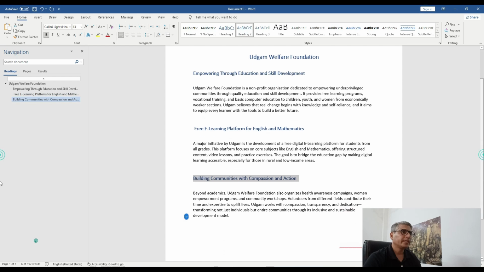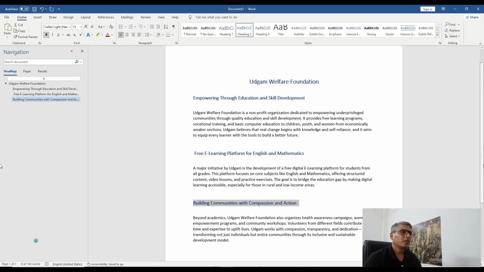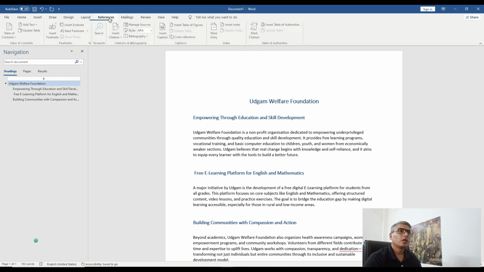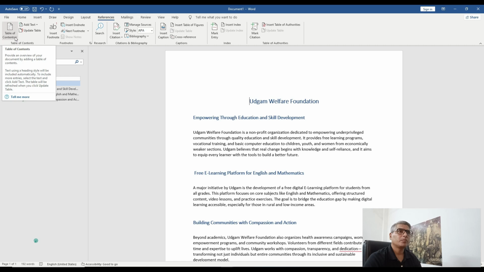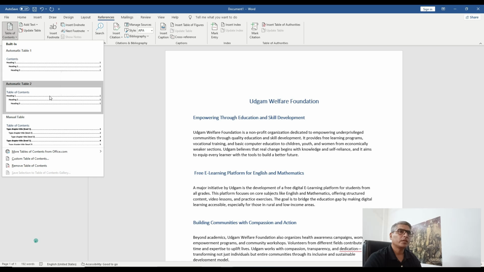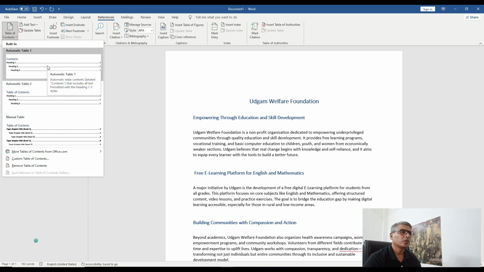Now we have 3 different headings and 3 different paragraphs here. Now we have to make the table of content. So for that you have to go to the references. Now you can see in the first tab it is table of content. You can simply click on that. It is showing you different types, or you can say different formats in which you would like to create the table of content for this particular page. We are clicking on the first type.